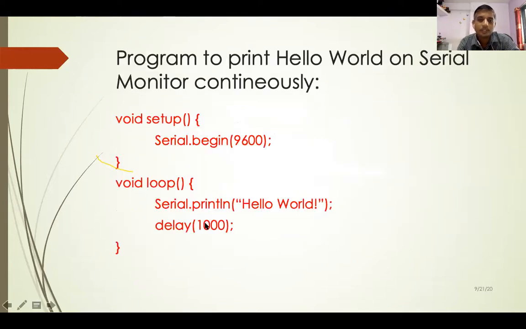Getting? Okay. Now, the very first program that we are doing for the serial communication is the hello world program. Very simple one. void setup, Serial.begin(9600).